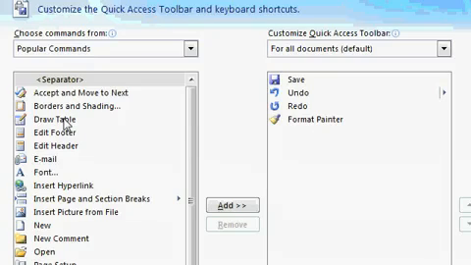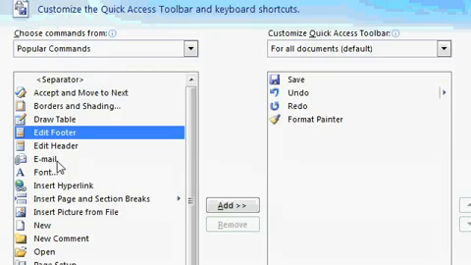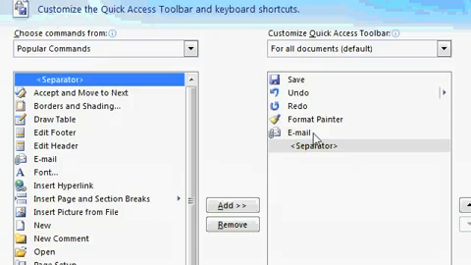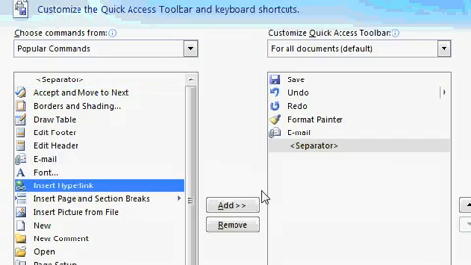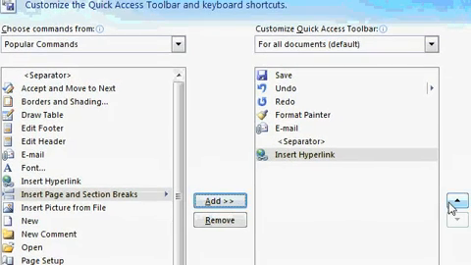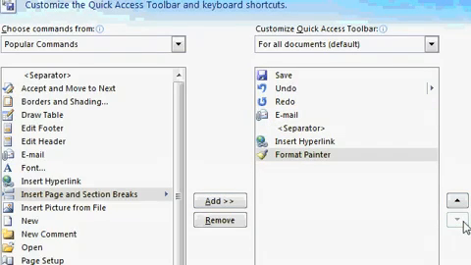All right, so you can draw a table, edit footer, email. How about email? All right, double click on it, or just click on it once and hit the add button. You can add a separator if you want to. Right, a separator just separates the buttons, if you will. Okay, I'll show you in a second. Insert hyperlink. Right, I'll click add, or you can just double click on it. If you want to move these commands around, you see these little arrows over here. All right, you can move, let's say, the Format Painter down like that.